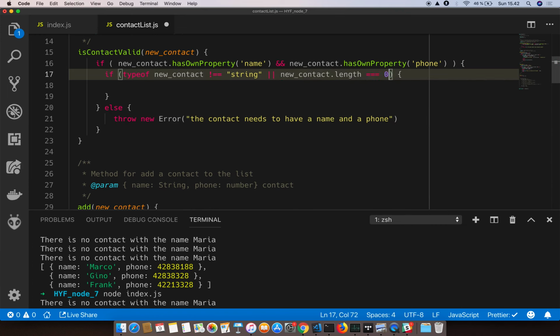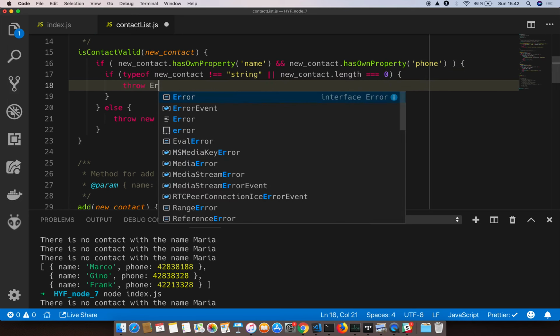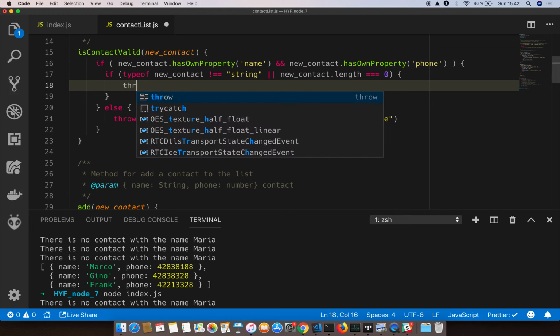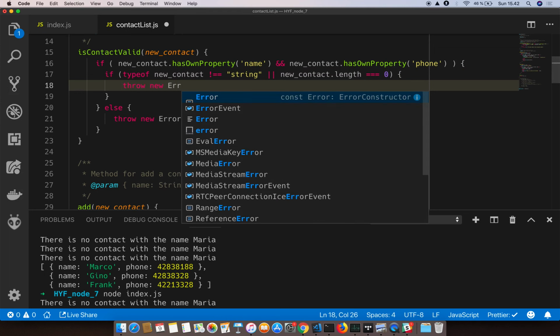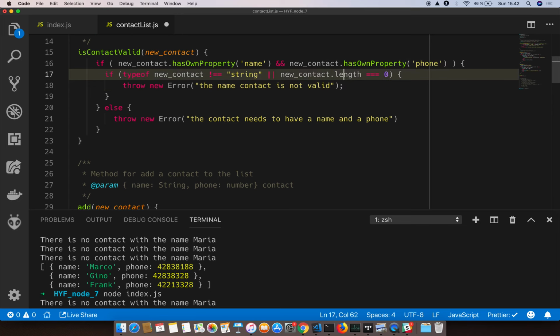If the length is 0, then I want to throw an error because I want to have at least one character in my name. Okay. But wouldn't the space count? Yeah, that's still fine. What you can do is this. Trim will remove the spaces. So that's a good point.